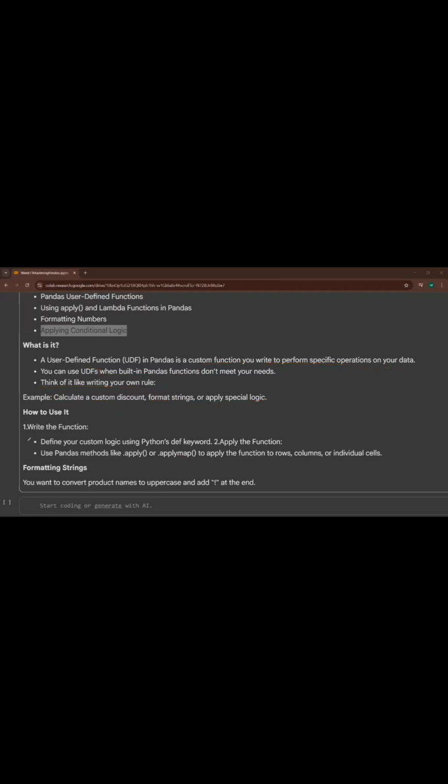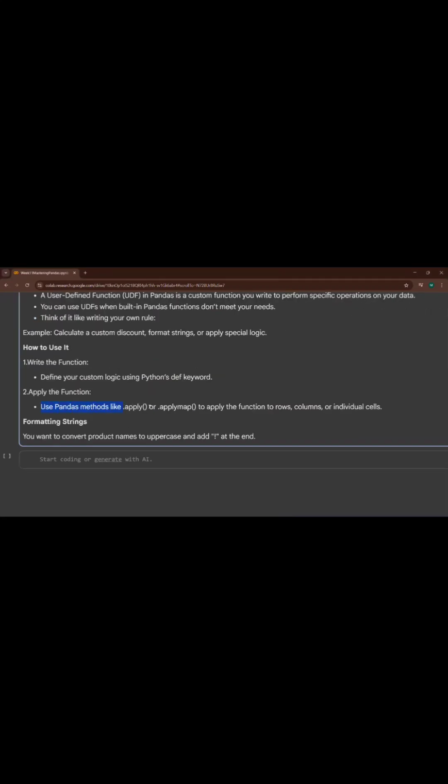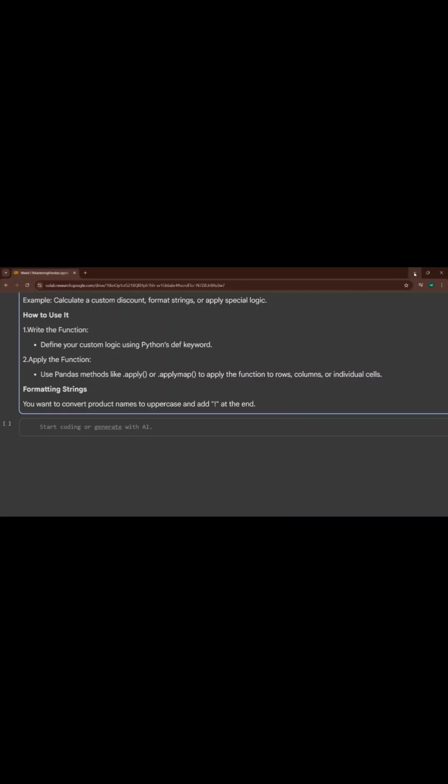Now, how to use it? Write the function, define your custom logic using Python's def keyword. Use a pandas method like dot apply or applymap to apply the function to a row, column, or the individual cells. Same thing which we have done. That thing only we are going to do the same.